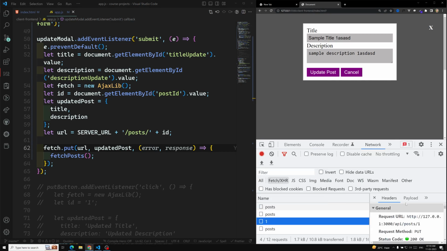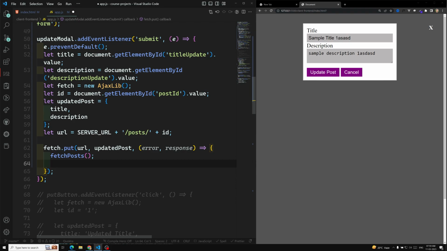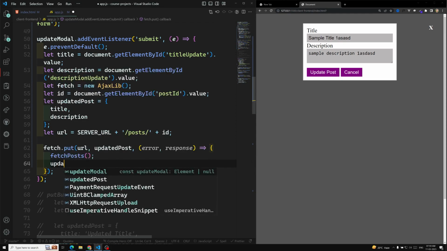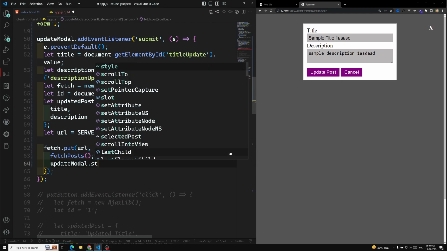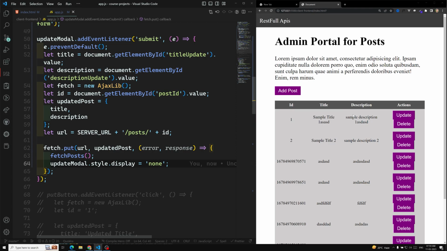I think it has gone, but we are not closing the pop-up. So we need to close the pop-up. How can we close the pop-up? Here document dot, or otherwise we can do update model dot style dot display is equal to none. We can do this one also. Now let's try to see.